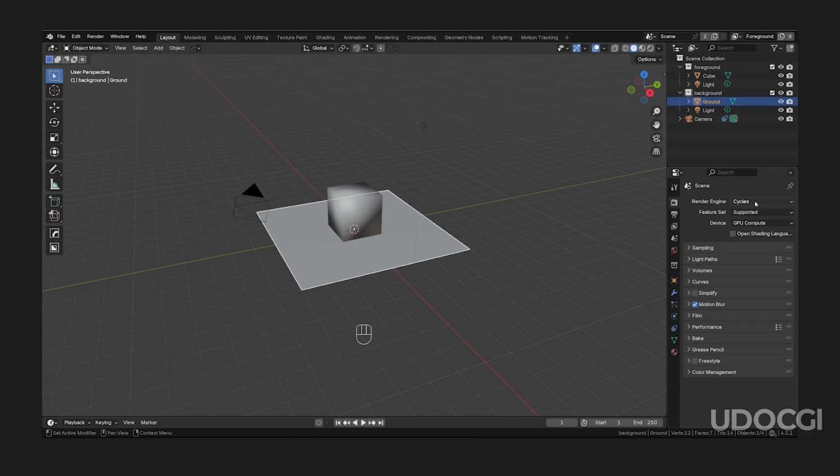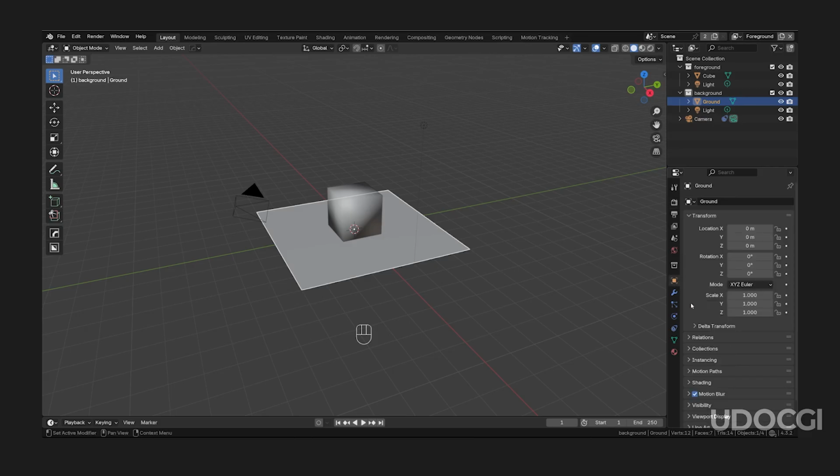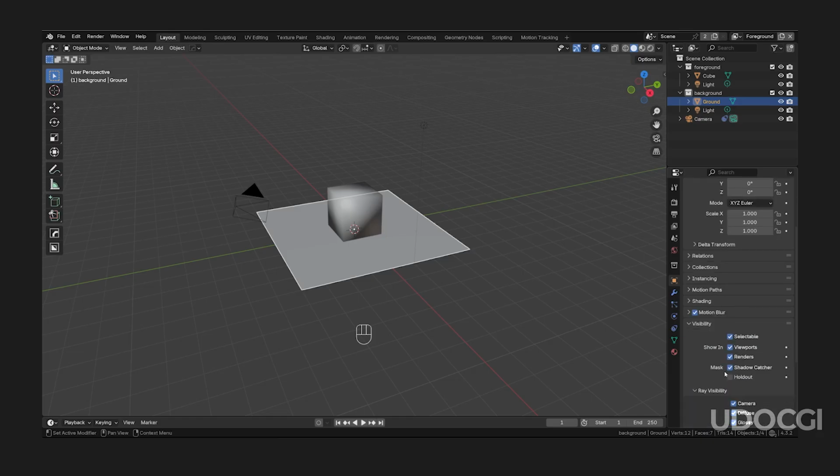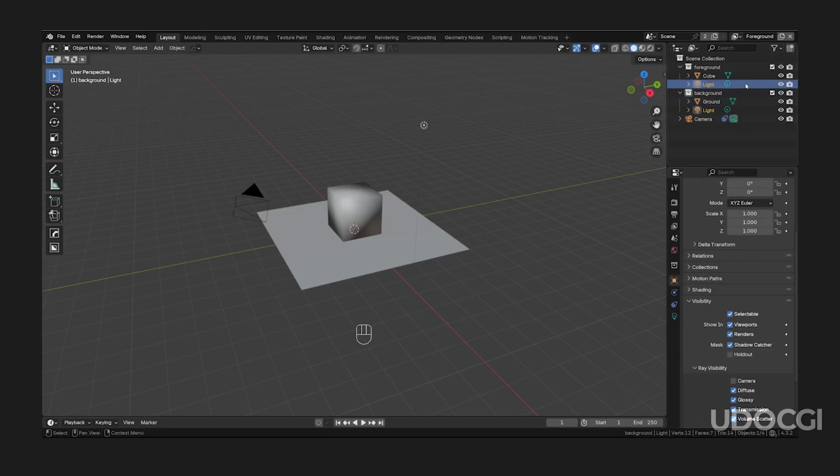Select the plane, make sure that you are in cycles, then go into the object data properties. Scroll down a bit and open the visibility drop-down. Here you can see that a shadow catcher mask has automatically been enabled. This makes the object itself invisible in renders, but it still catches and displays the shadows cast on it, but more on that later.